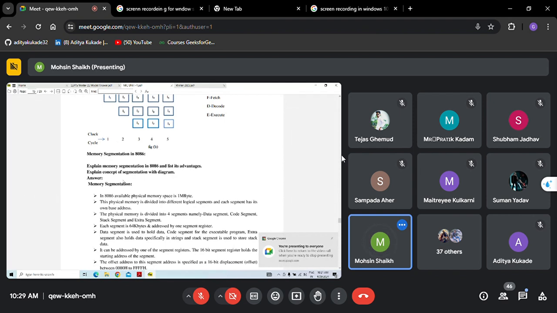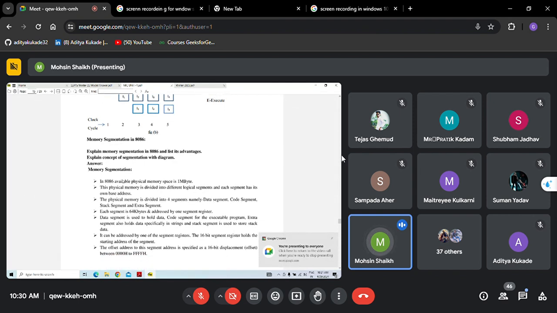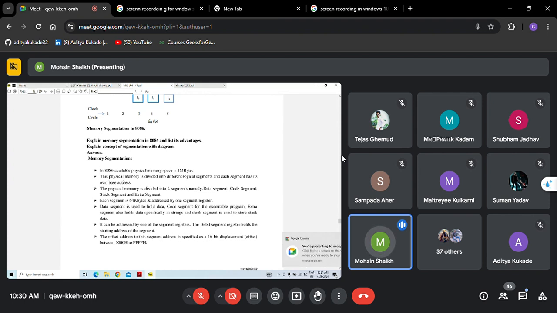Next is memory segmentation. This is also an important part, asked in the exam for 4 marks or 6 marks. What is memory segmentation? Memory segmentation is the allocation of memory to particular data. When we write a program, we allocate memory to the particular segments.